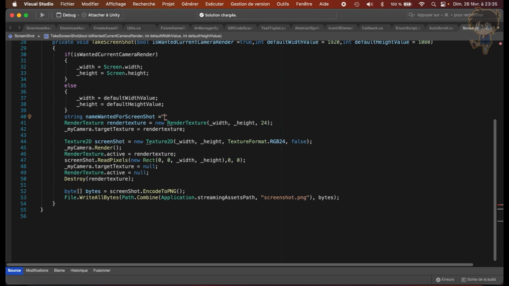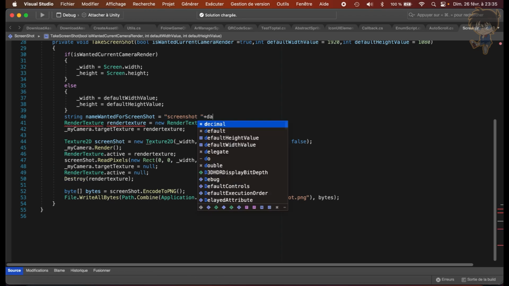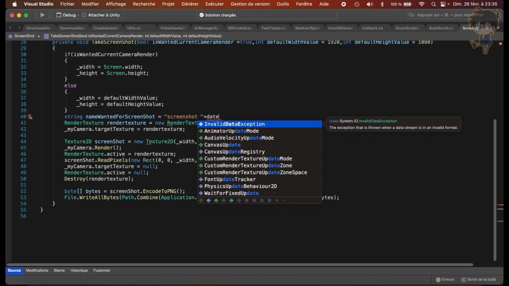I will name it screenshot. And I know on Mac they name it screenshot and add some other parameters. So I will add the date, DateTime.Now.